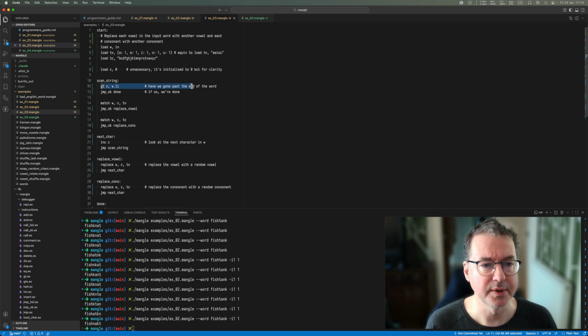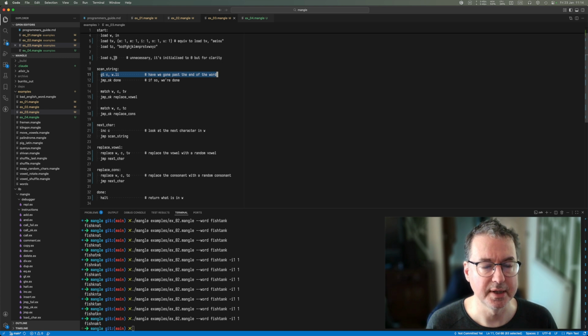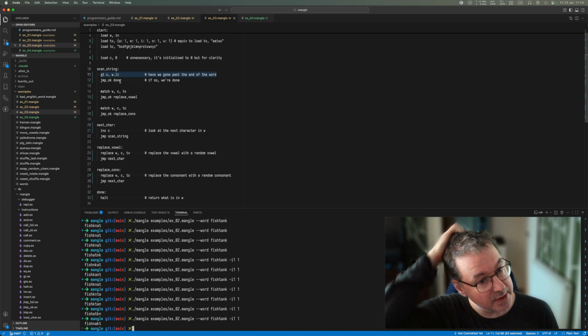And what we're saying here is, is C past the end of the word? If it isn't, carry on. If it is, we're done. Obviously at this point C is 0, so it's not past the end of the word. The last index, which is what this li property does for the word fish tank, would be 7. 0 points to the F, 7 points to the K. So C being 0 is not greater than 7. The condition flag is false. This jump doesn't happen. And so it does a little bit of work.